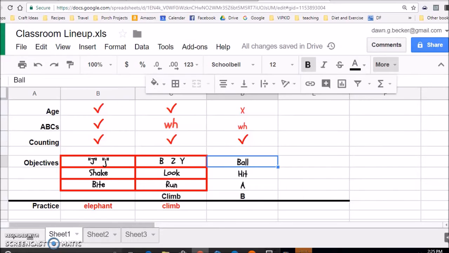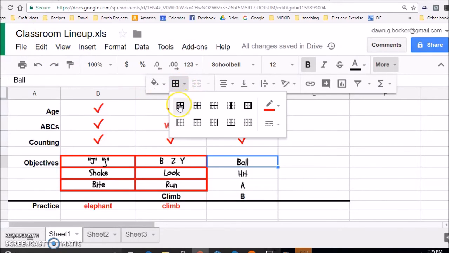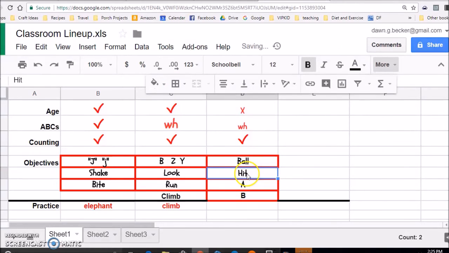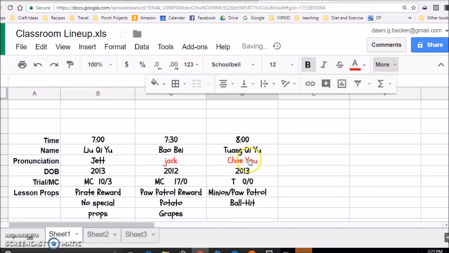And he did ball without any problem. And he did A and B without any problem. He did not get the word hit. So, there we go. Now I'm ready to go.